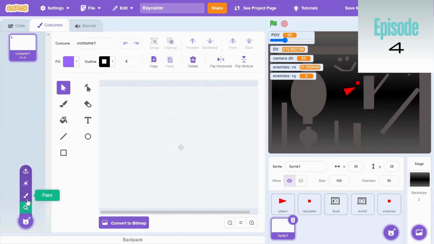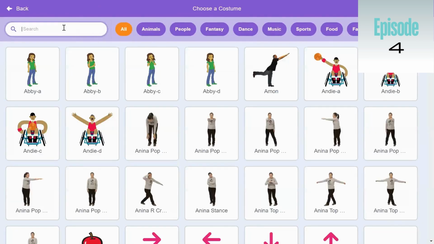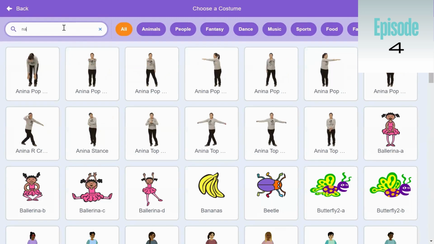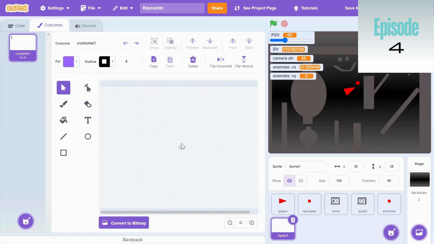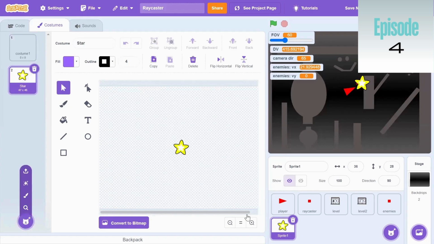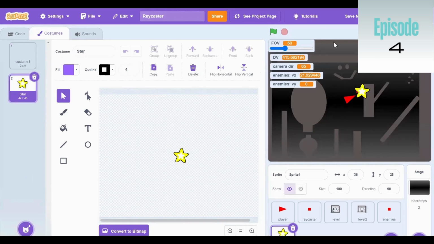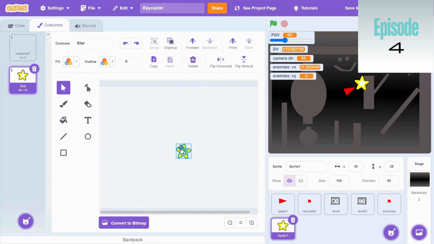Actually, I love Nano and all, but I'm thinking, what about a star? Let's throw the star in there. This is gonna be a collectible, so no point in not adding it, really. So once you've picked, I'll give you some time, and I'll be right back. Now, something you gotta do is group it and make sure it's at the center.